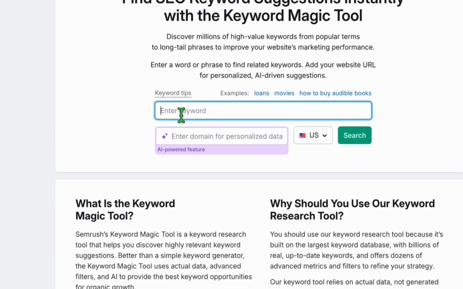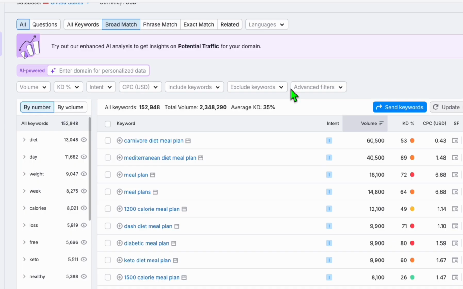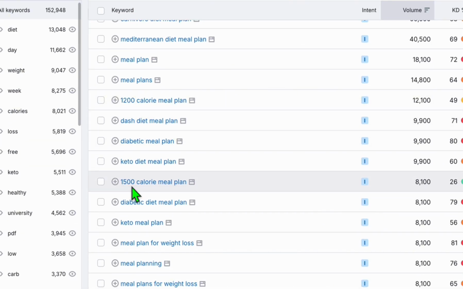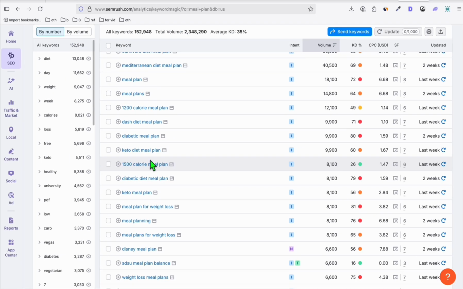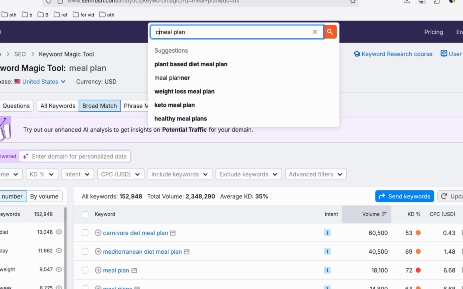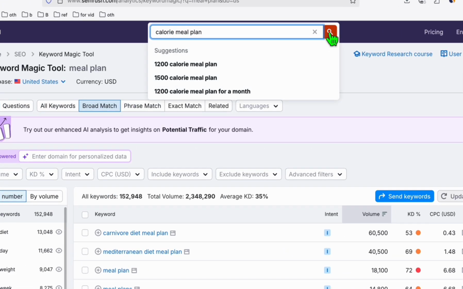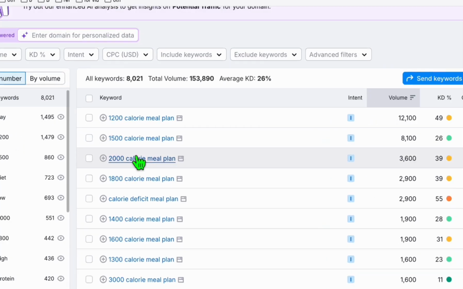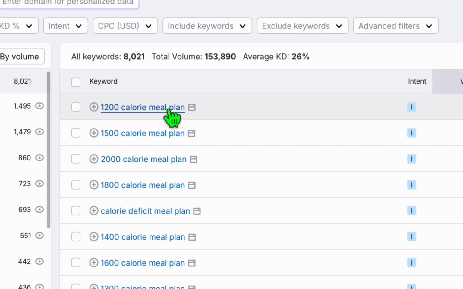And here in the keyword, we're going to type meal plan. All right. And then click on search. And you will see right here, you're going to have this 1,200 calorie meal plan, 1,500 calorie meal plan. So the trick that we're going to do here, we're going to modify this and include calorie meal plan, and then click on search. And look at this, guys. These are unlimited content with different number of calorie and the meal plan itself.